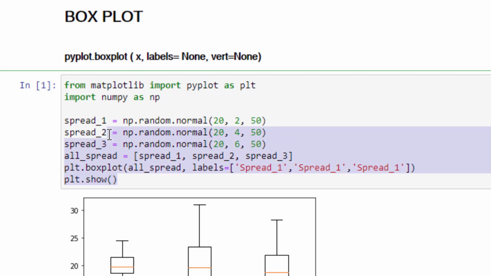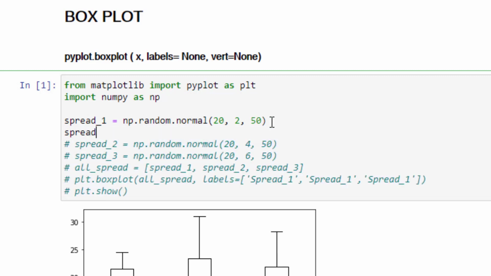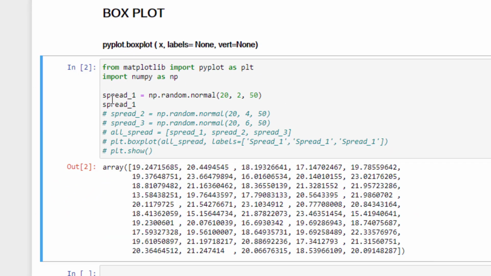In case you want to see how it looks, I can show you. We can directly write spread_1 and then run it. You will see this is the number that it generates, right? So spread_1 will generate this kind of number.